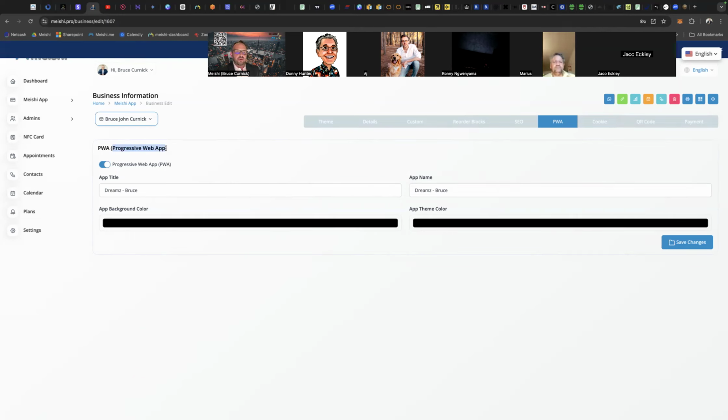Then you get a progressive web app. And this is a really cool feature. When I came across this about 10 years ago, I knew that this would work perfectly for digital business cards.